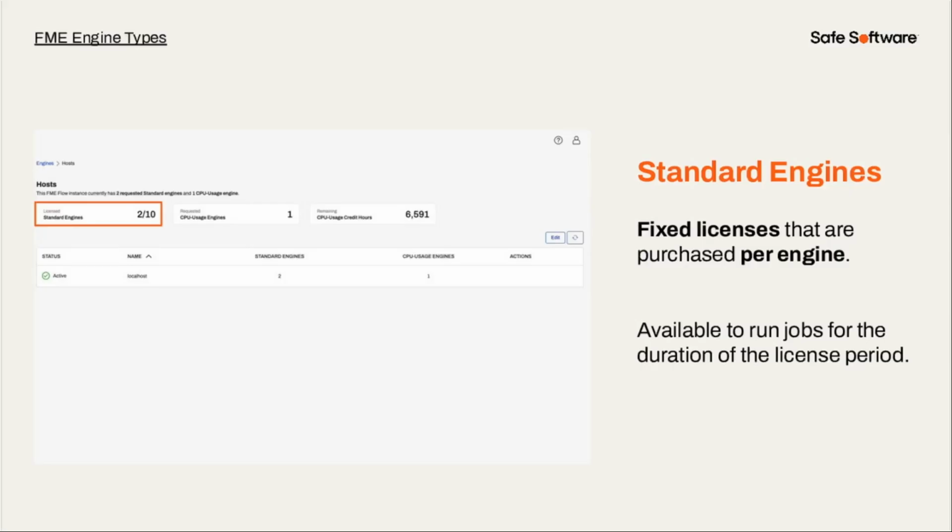All right. So as Sinai just went through with a couple of those examples of how you can deploy with fault tolerance or distributed or express, I'll actually be diving into the specifics of how the engine actually works now. So with a standard engine, this is a fixed license that's purchased per engine and available for the duration of that license period effectively. On the left-hand side of this screenshot, you can see that with this serial number specifically, we have 10 licenses available to us.